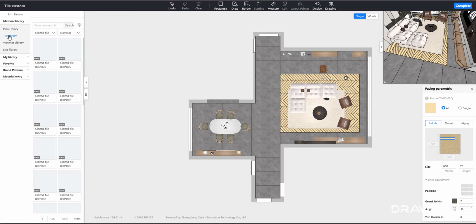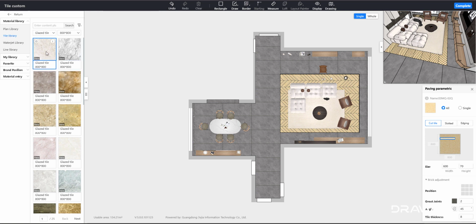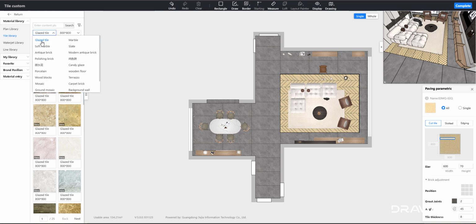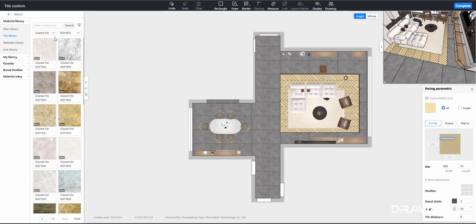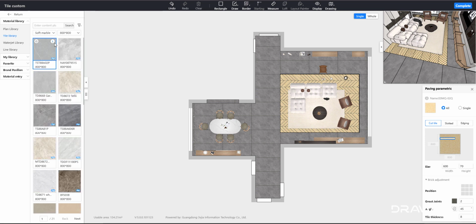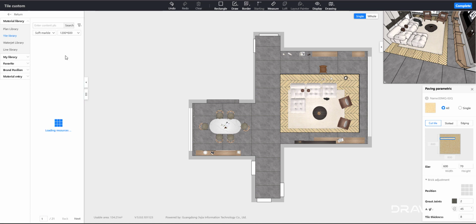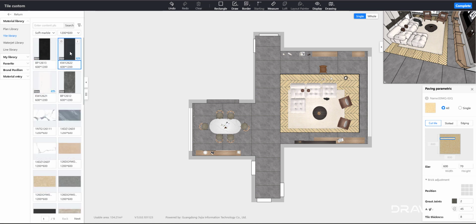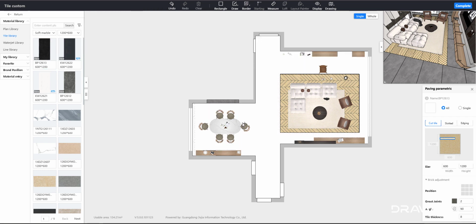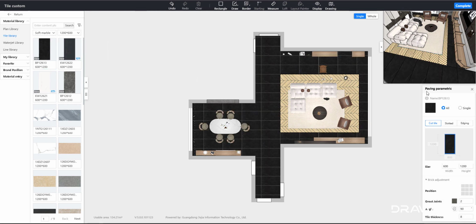If I want to change my tile types, I can go into any category I want from here. Let's say we like a product from soft marbles. I'm not looking for 80 by 80, I'm looking for something more like 60 by 120. I like these stones. I drag it to my floor and drop it.